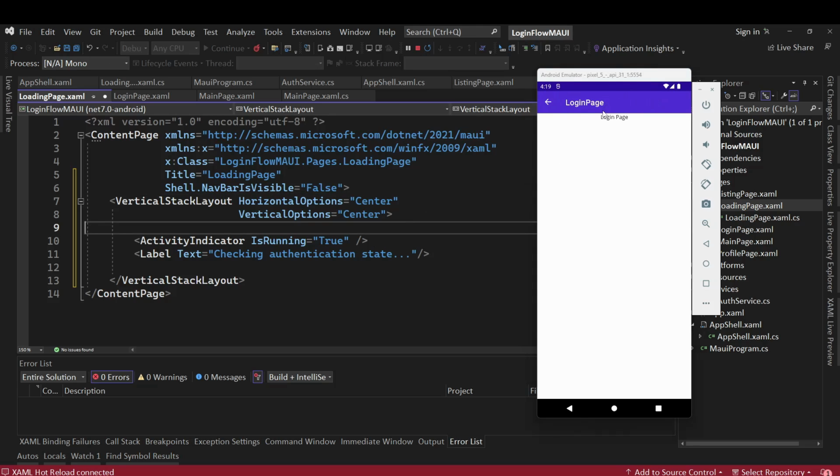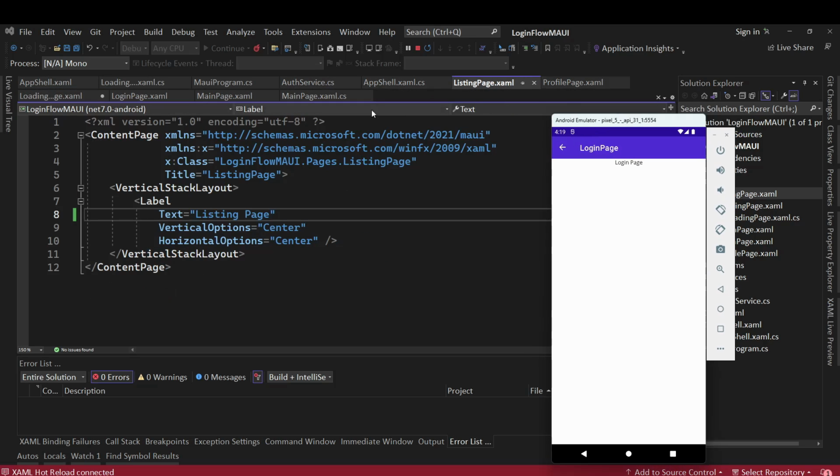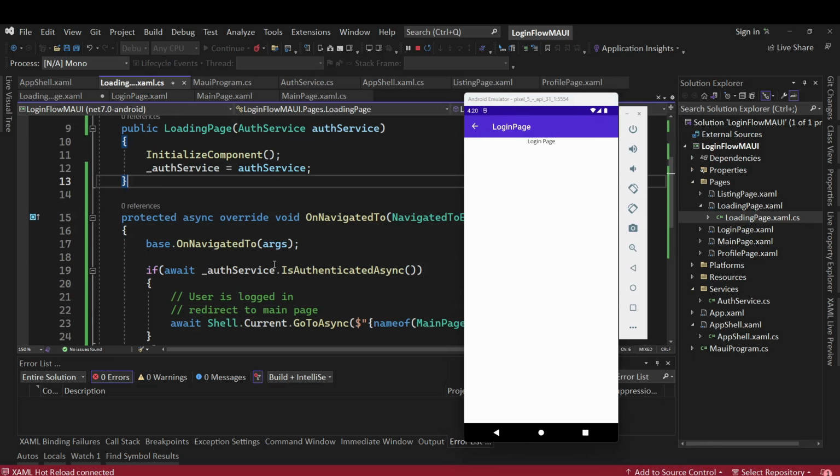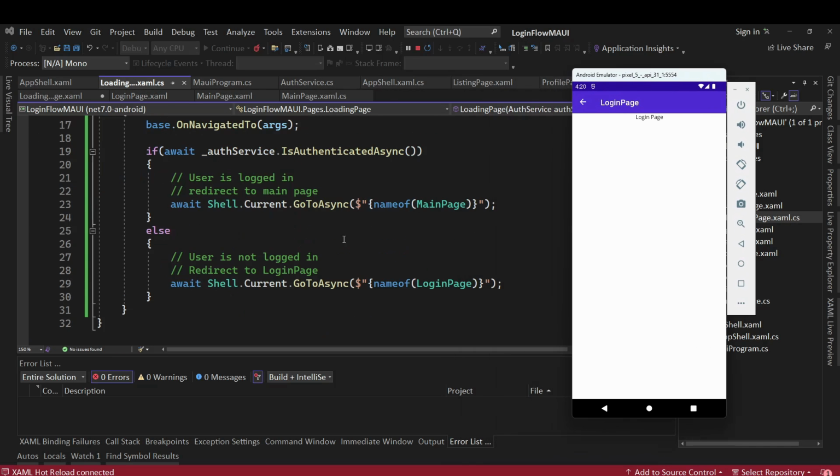The next thing is this login page. It should look like this is the first screen. So we should not have this back button here. So the thing here is, when we were redirecting it, let's go to loading page.xaml.cs. Now here, this shell routing.